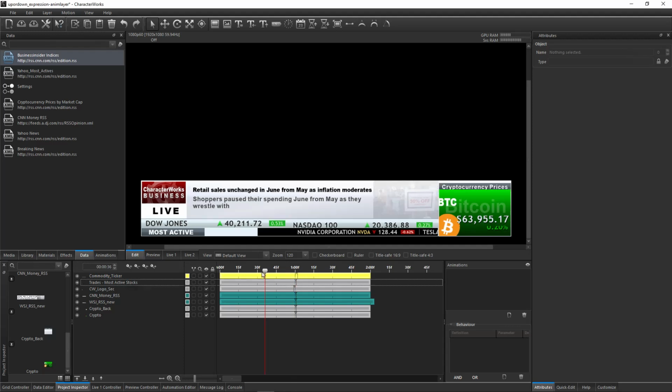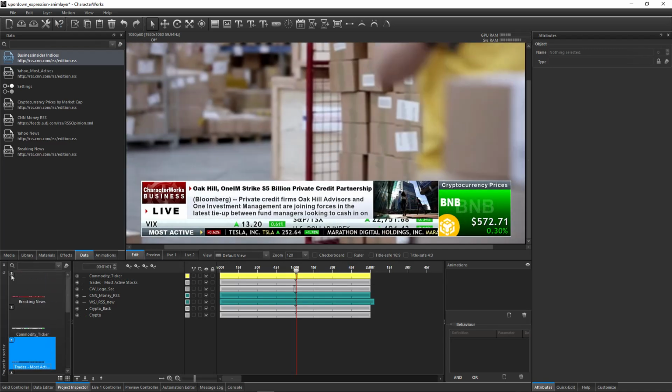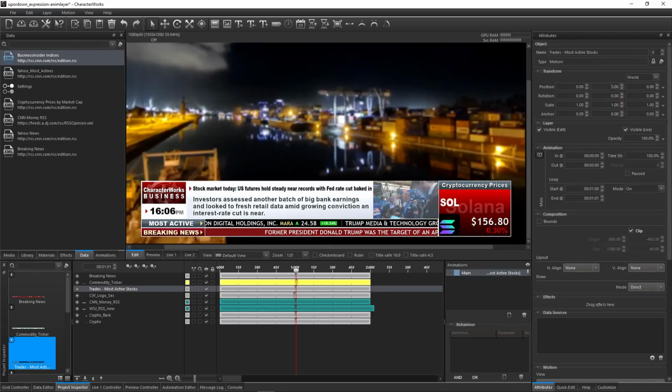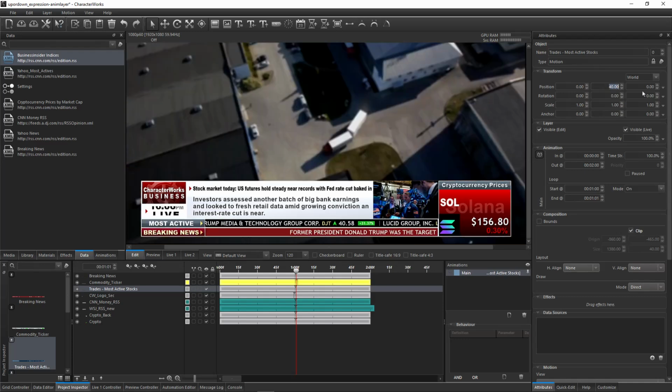Is it possible to modify the position of a live motion in an animated manner? The answer is yes. Our example here involves a crawler that presents real-time stock data. When the breaking news crawler comes in, we would like the most active stocks crawler to move upwards to make space.